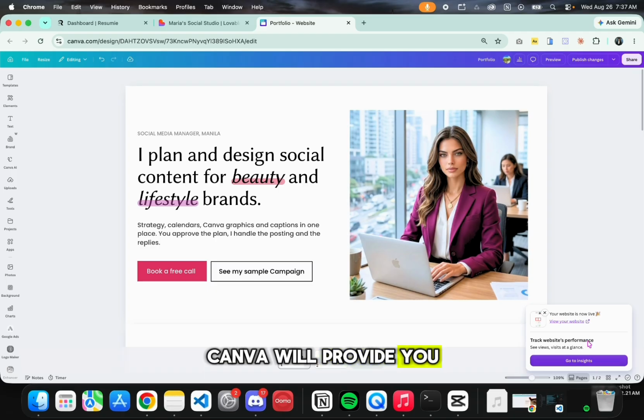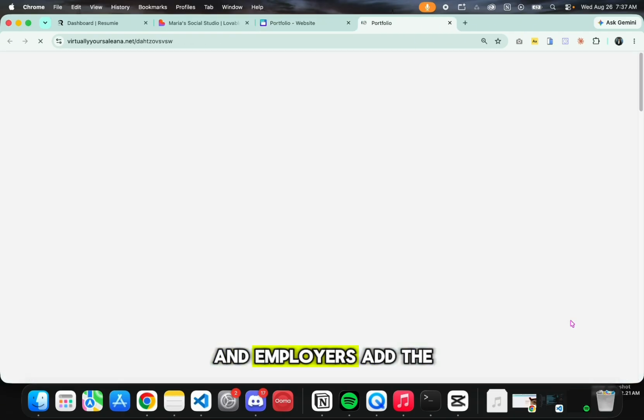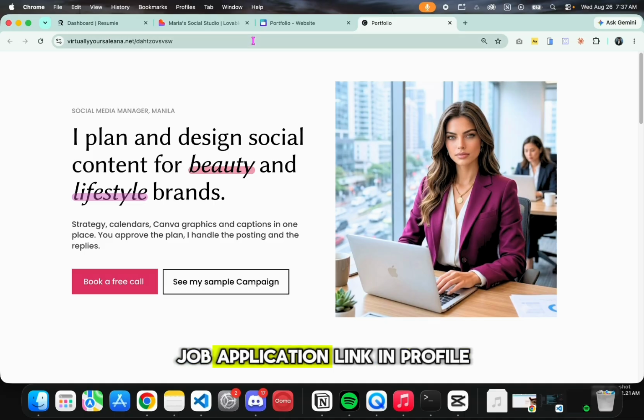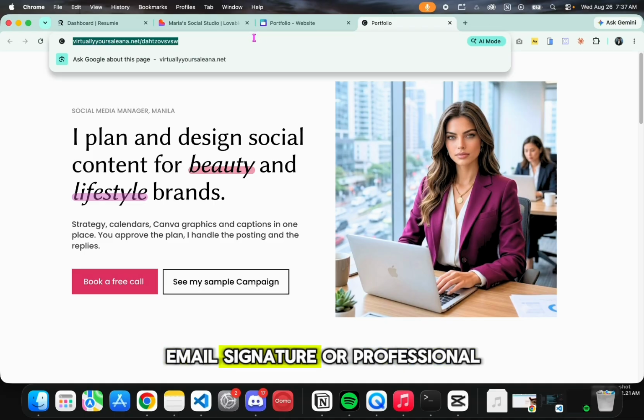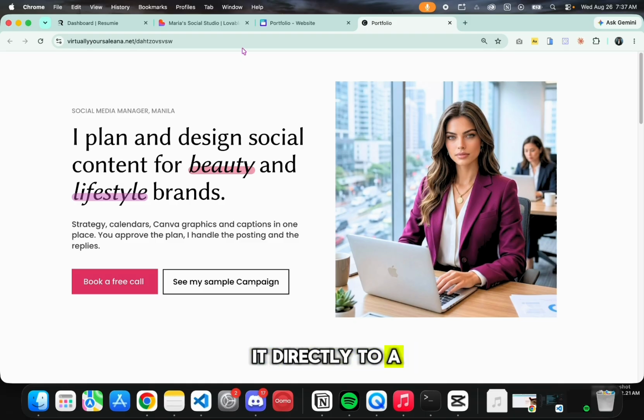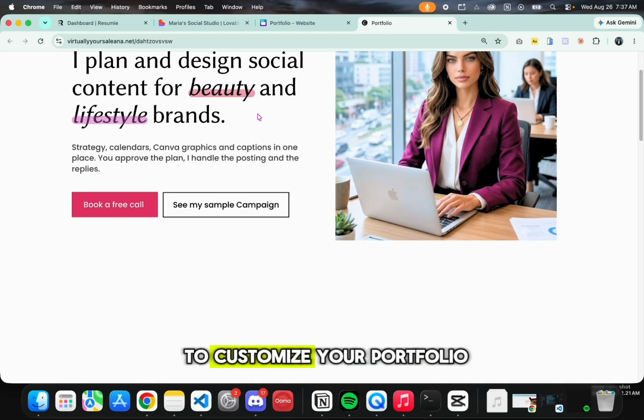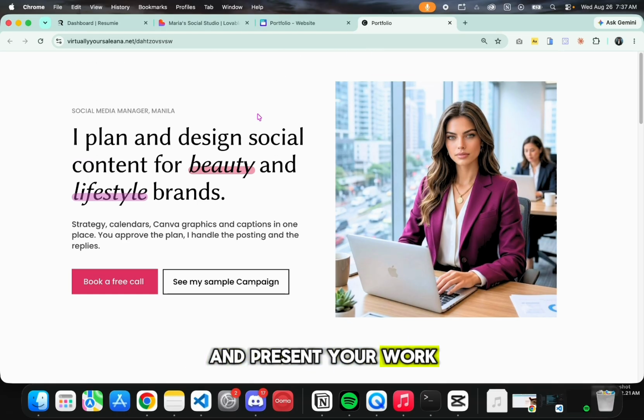Canva will provide you with a website link that you can share with potential clients and employers. Add the link to your resume, job application, LinkedIn profile, email signature, or professional social media accounts. You can also send it directly to a potential client as a convenient way to present your services, skills, and work samples. The Canva version gives you more freedom to customize your portfolio and present your work in your own styles.